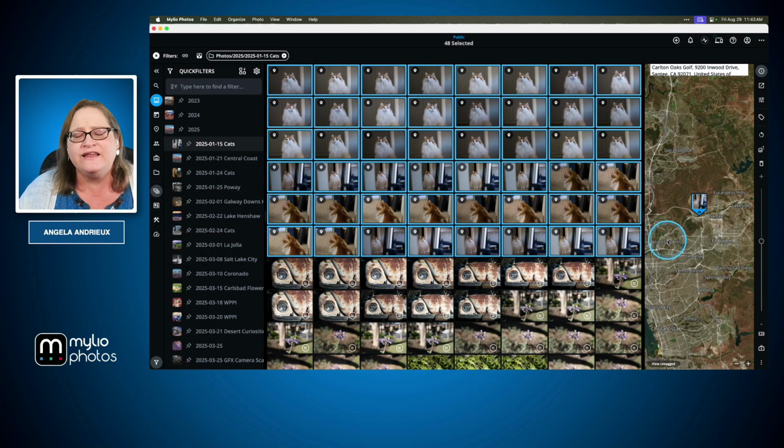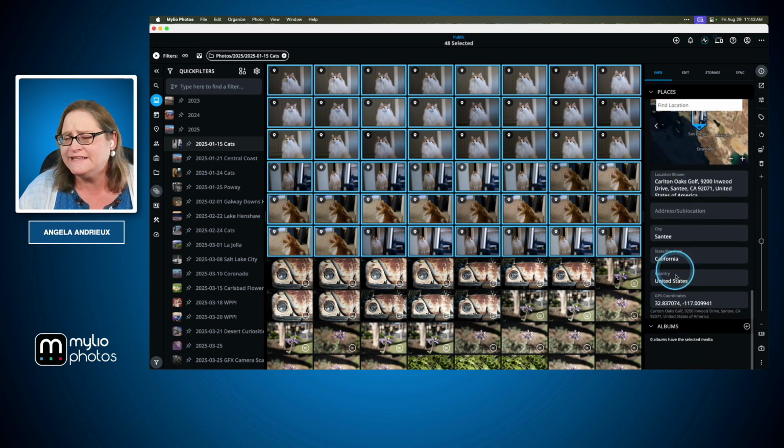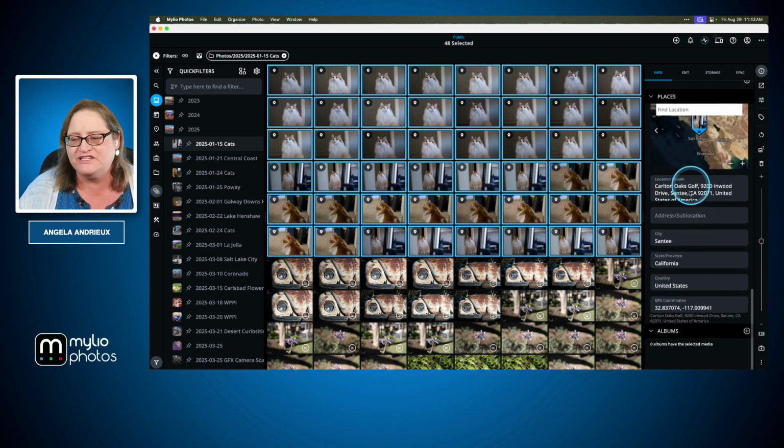And now I've added GPS information to these images. You'll also see that these now have that little icon on there that shows that they have location information. So we go ahead and pop out of there, go down here to places, and you'll see that there's now information that's been filled in for each one of these images.